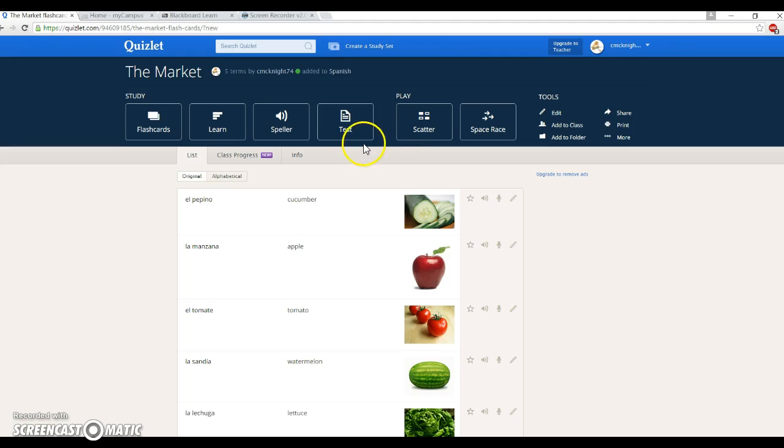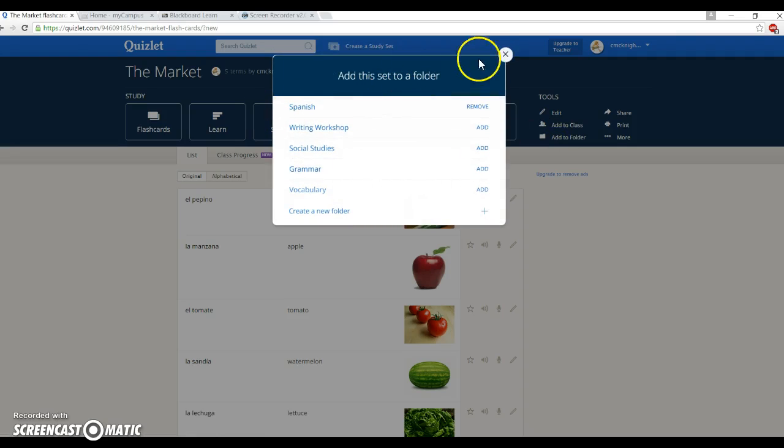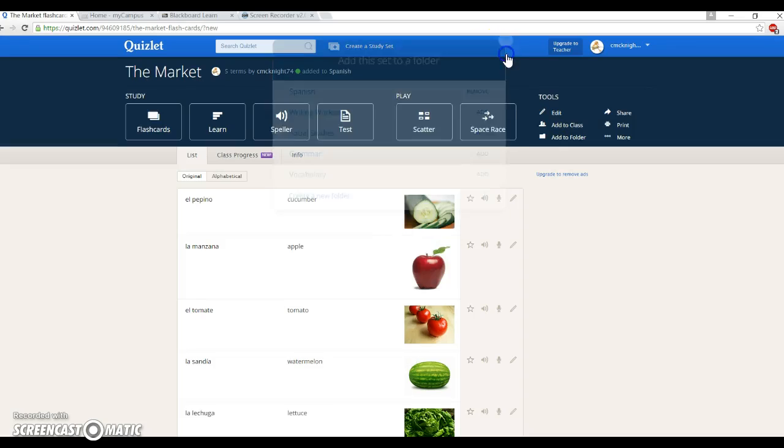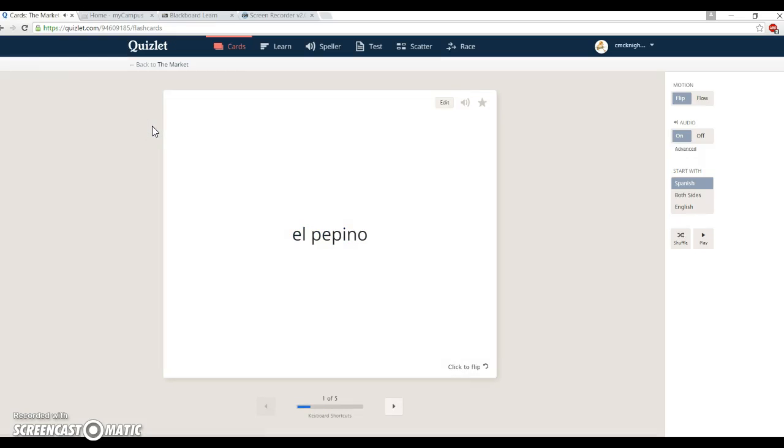So when your students access this, of course, you've got your tools over here. You can edit, you can add it to a folder. Let's go ahead and make sure that it's added to our Spanish folder. And it is already. So now what we're going to do is, this shows you what your students can do with what you have put into Quizlet. So I'm going to push flashcards.